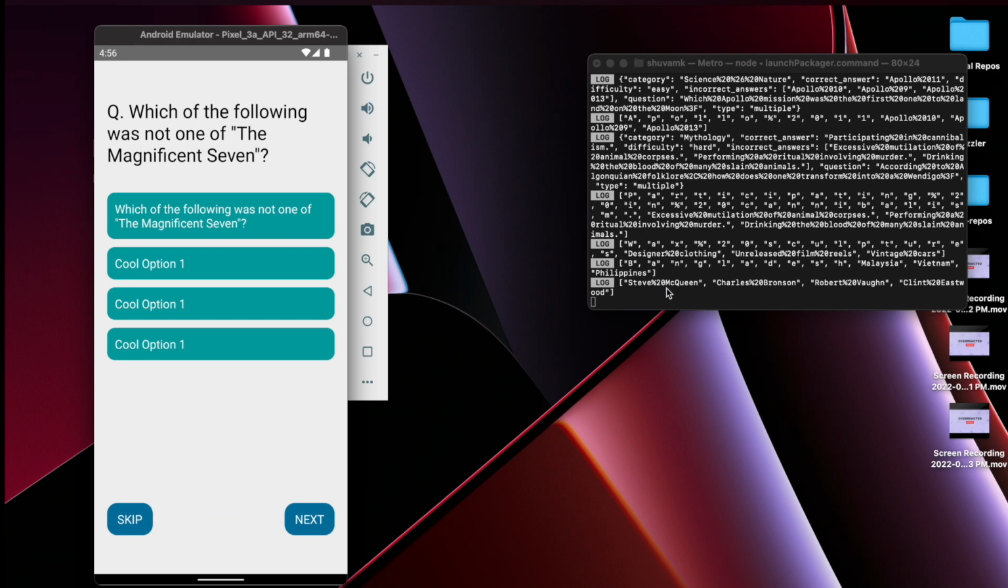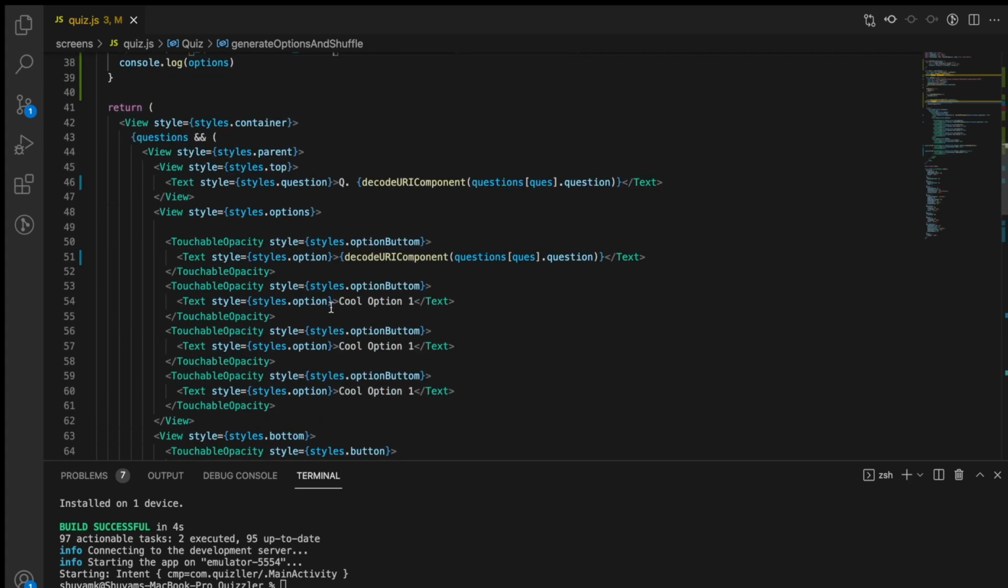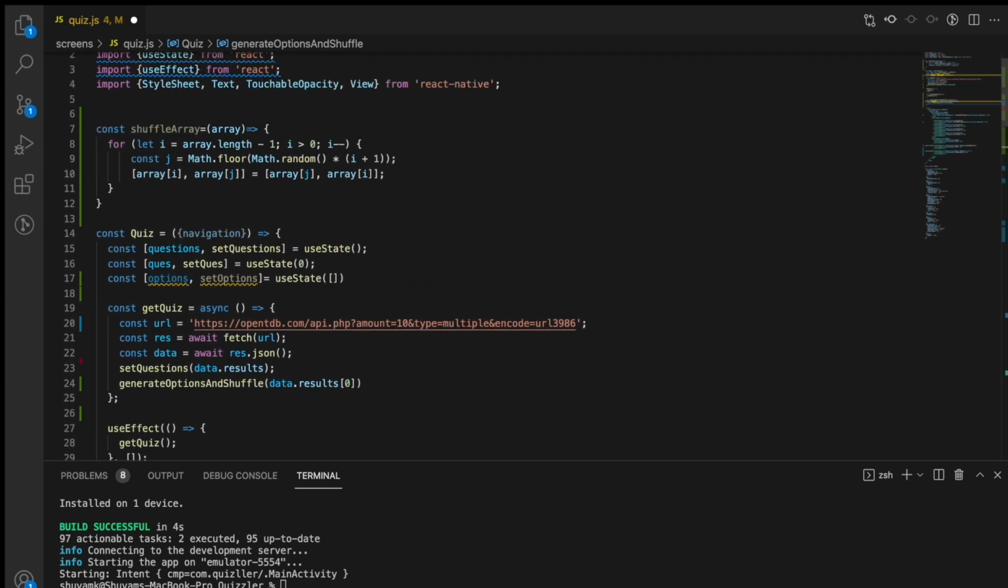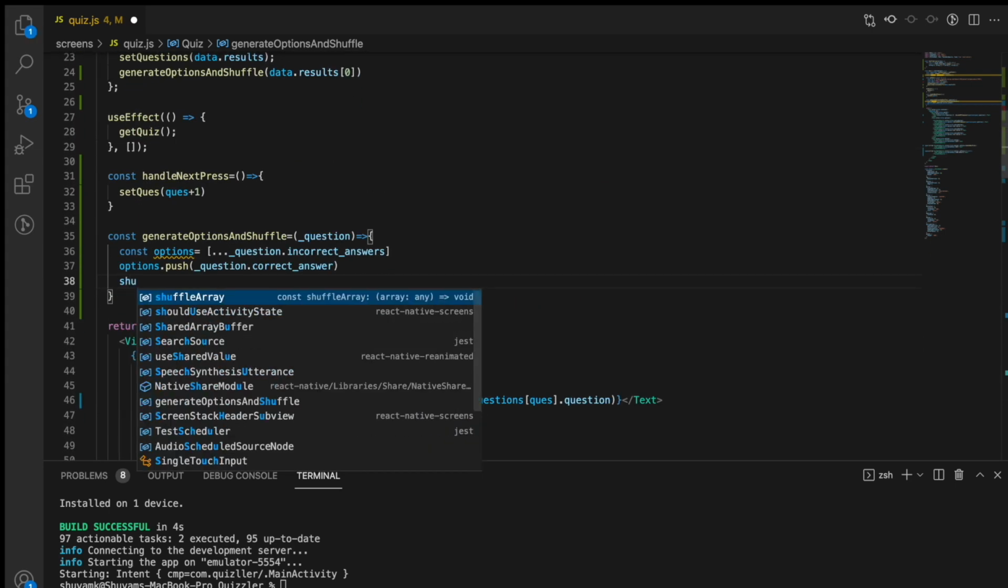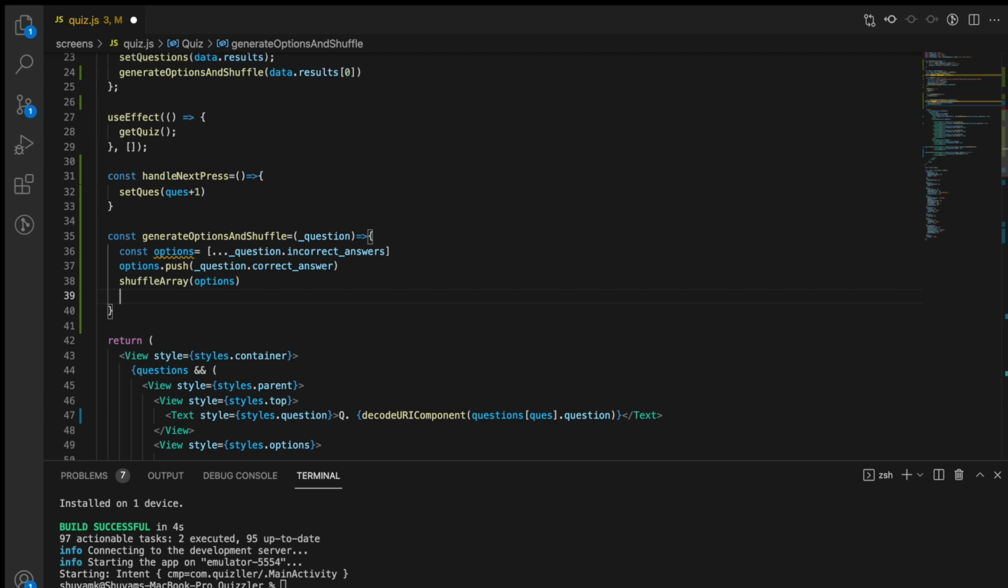Okay, so you can see these are the encoded characters. Obviously we will have to use our decodeURIComponent before using any of these. So we will use that directly here in the text box, not here. So now that we are getting options, we just want to do this, which is shuffleArray, and we will pass our question options.